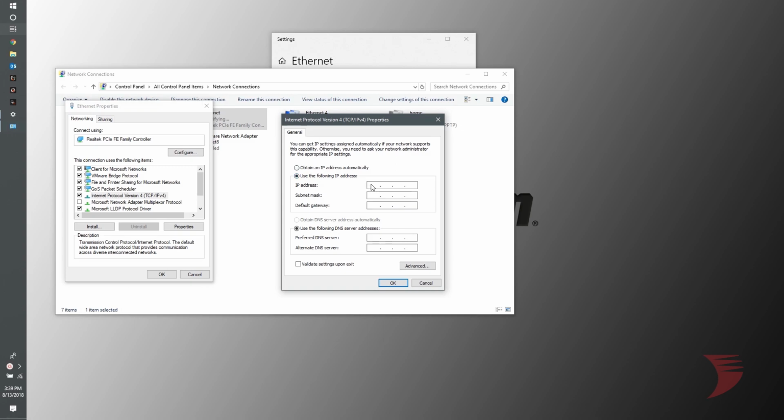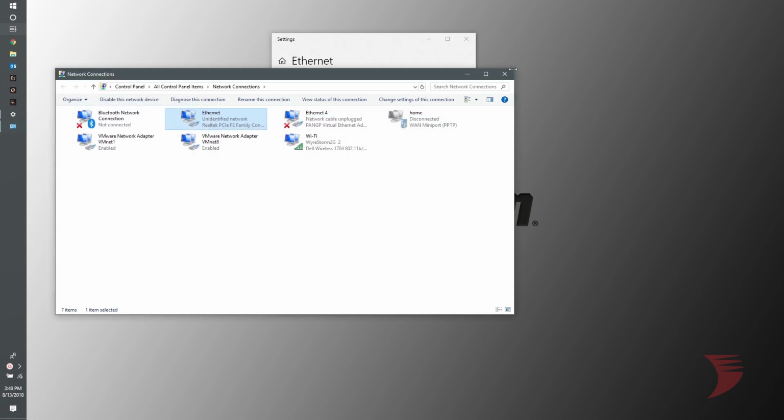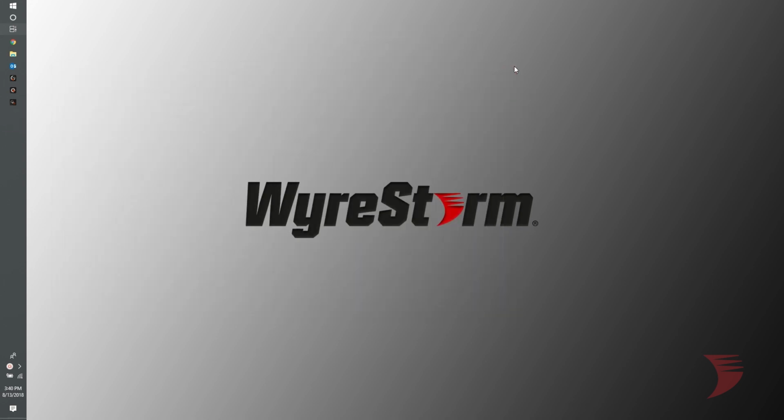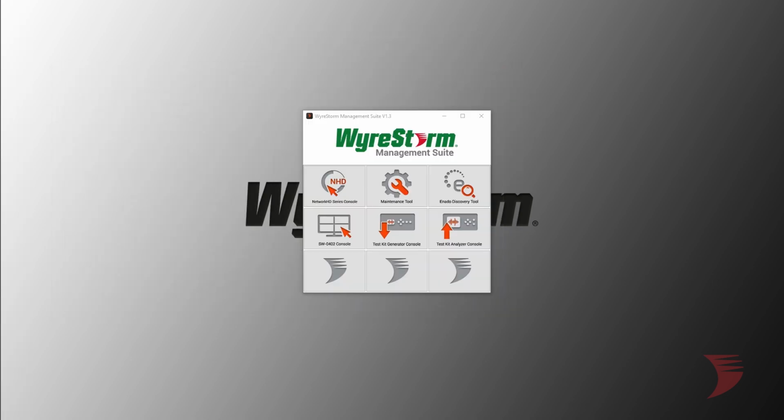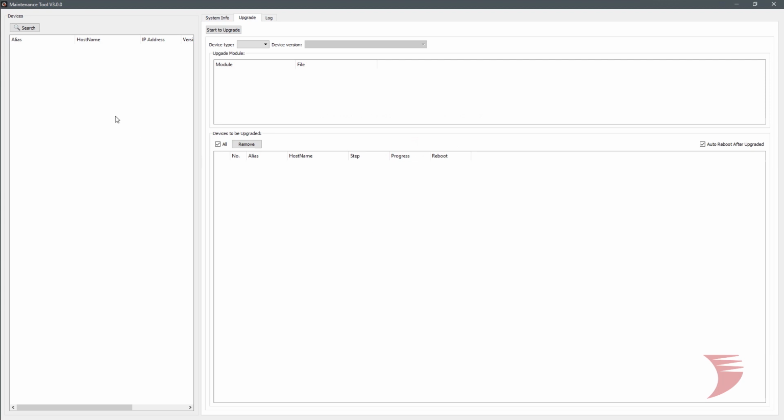For this example, I will use the IP address 169.254.1.100 and a subnet mask of 255.255.0.0. Once you have set your IP address, the next step is to ensure that you are up to date with the latest WyreStorm features. This can be done easily by installing the latest firmware for NetworkHD encoders and decoders using the NetworkHD maintenance tool. Simply click search and the devices will be listed in the left device area.